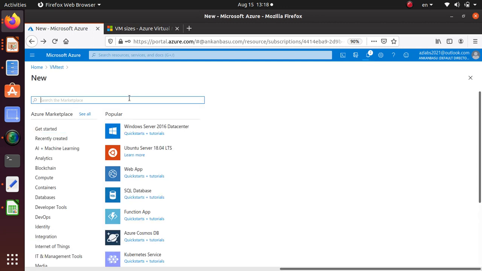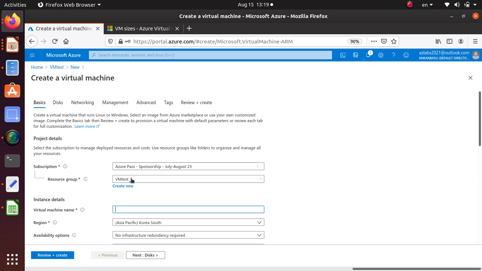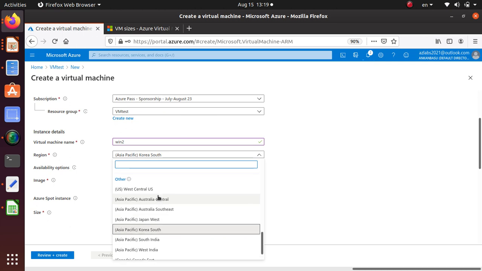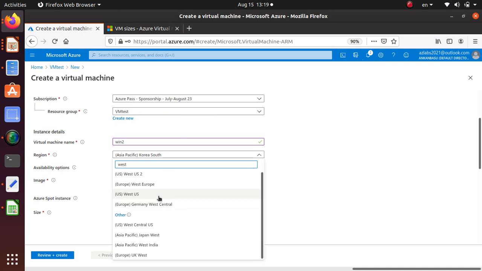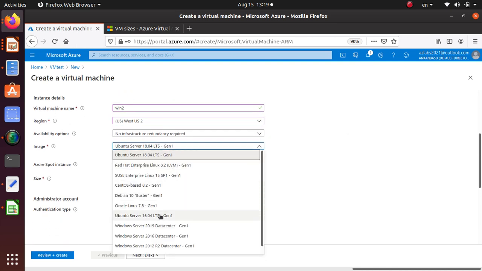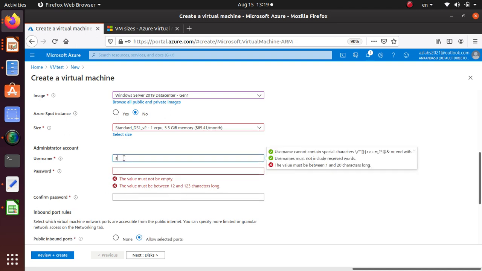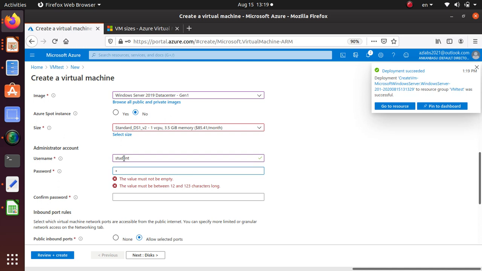So we're going to deploy a Win2. Go to compute, virtual machines, and we're going to do Win2. Same region is fine, so it's West US 2, and we're going to use the same 2019 server. Size is fine. I'm going to use the same username and password.